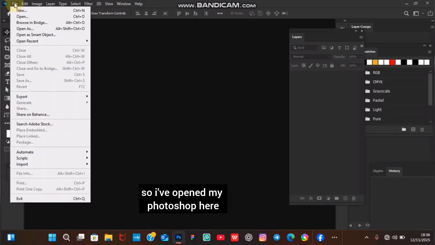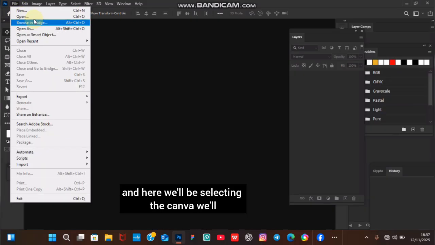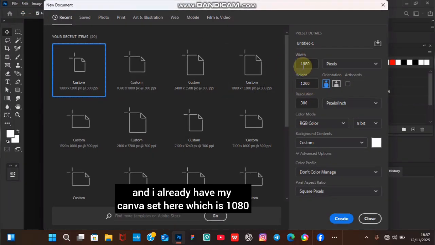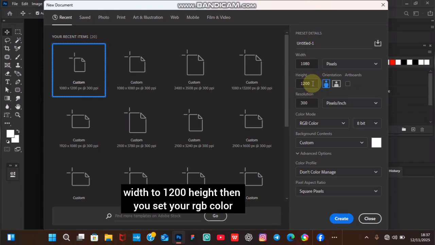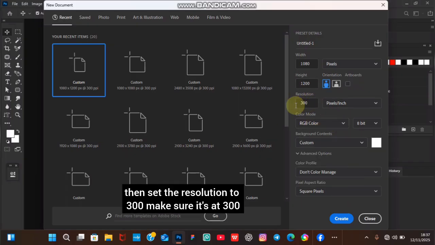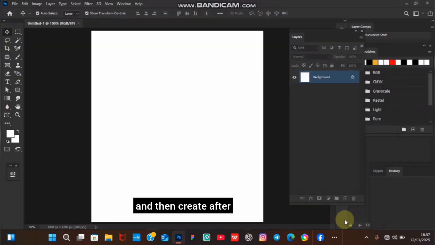So I've opened my Photoshop here, and here we'll be selecting the canvas we'll be using. Just go to new, and I already have my canvas set here, which is 1080 width to 1200 height. Then you set your RGB color. Then you set the resolution to 300. Make sure it's at 300, and then create.